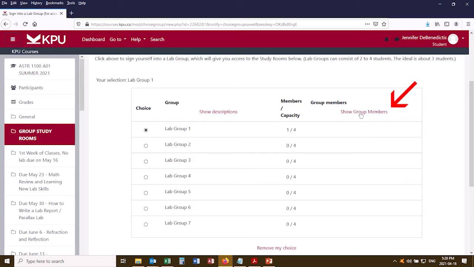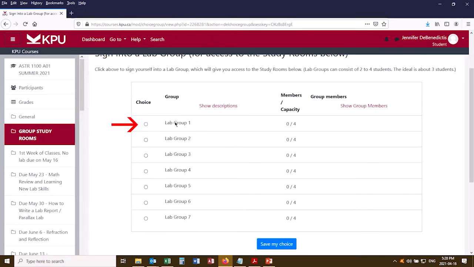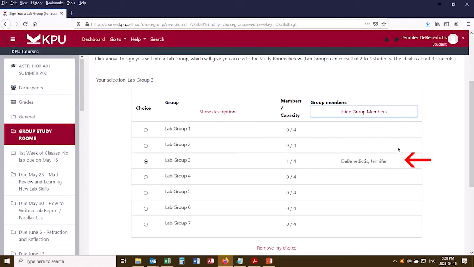And by the way, there's also this link up at the top that says Show Group Members. So you can click that and see the names of everybody who's signed into that group. So say there was a bunch of people signed into groups right now, and you realize, ooh, my friend is signed into Lab Group 3, I'd like to join them. Down at the bottom, you can also click Remove My Choice, and it removes you from the lab group that you had been signed into, and now you can click a different one, click Save My Choice, and then you'll appear in the new group.